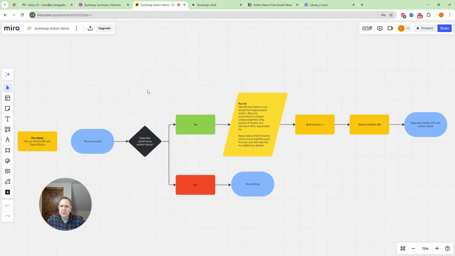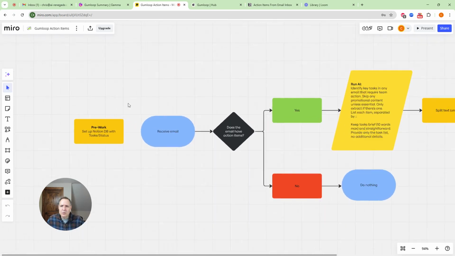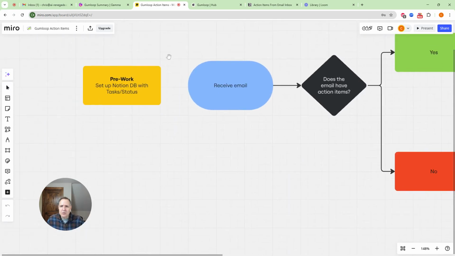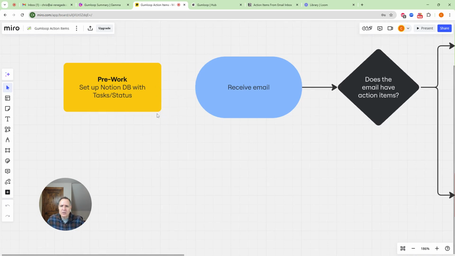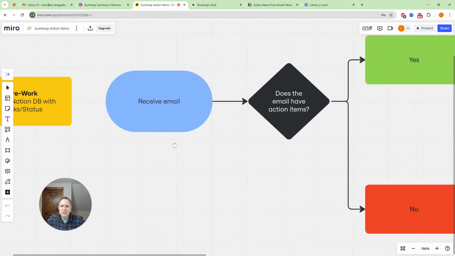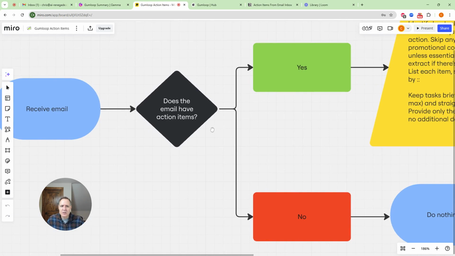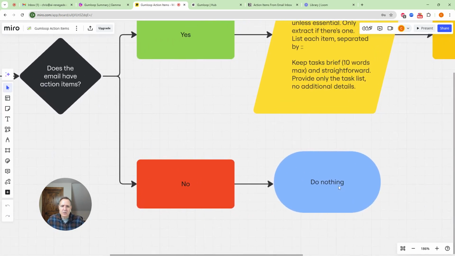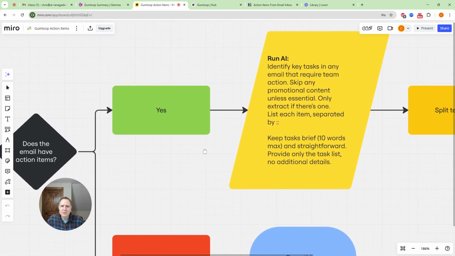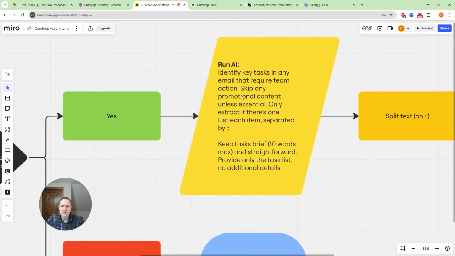In Notion, we're going to do some pre-work ahead of the task. We're going to build a Notion database with tasks and status. Once you receive an email, we're going to have Gumloop look at the email and decide, does the email have action items? If it doesn't, it's going to do nothing to the email. But if it does, then we're going to run this AI prompt. We're going to look at our email and build an AI prompt.